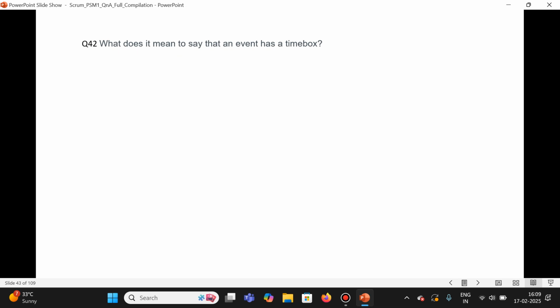Question 42. What does it mean to say that an event has a time box? Let's see. The event should not take more than the allotted time. So whenever an event is time boxed, it should not exceed beyond that particular time period. So simple thing, right? Question 43. The time box for daily scrum, so it's 15 minutes.